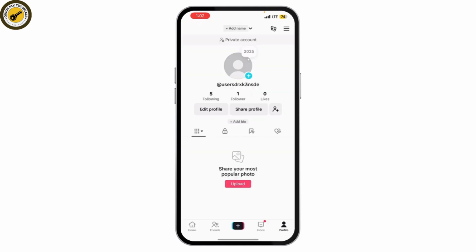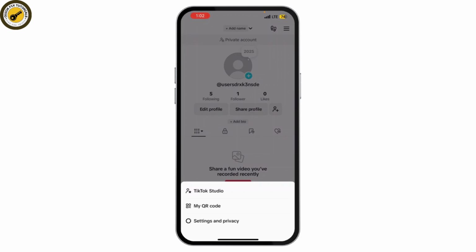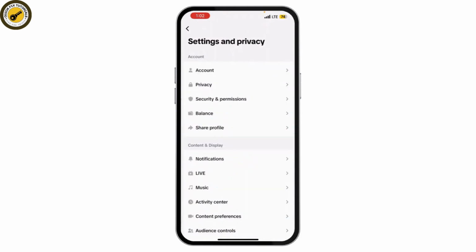Simply tap on the profile icon at the bottom right of the screen to go to your TikTok profile. Now let's access the settings. Tap on the three horizontal lines in the top right corner to open your settings, and go to settings and privacy. Now we need to go to the screen time management settings.